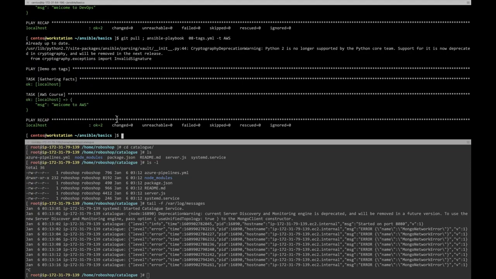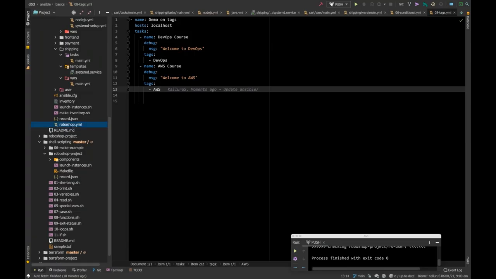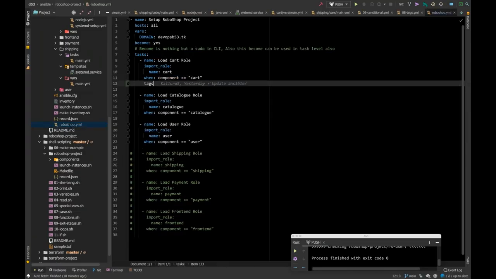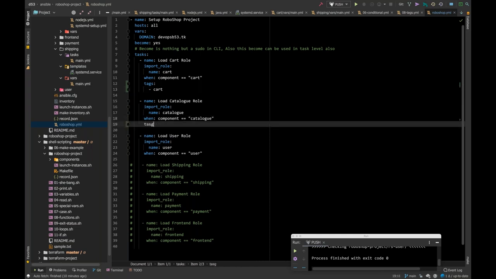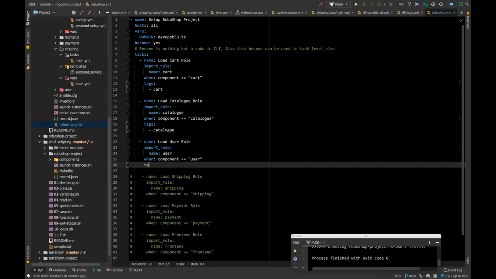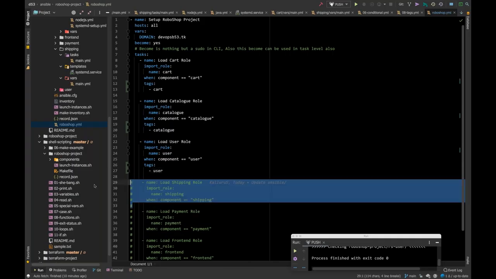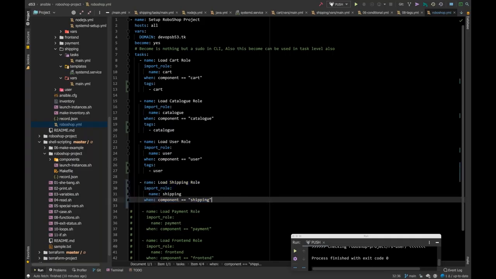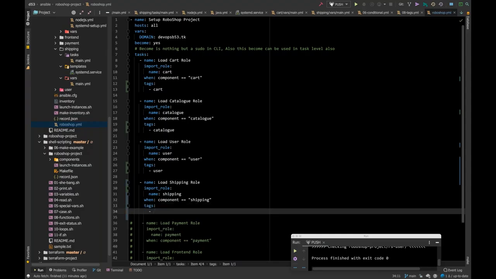Now I want to take this particular approach and apply it to my roboshop.yml file, stating that I would like to go with tagging. Along with the conditions, I'll add the tags. So this is cart and its tag. This is catalog and its tag. This is user and its tag. The next one is going to be user and shipping.